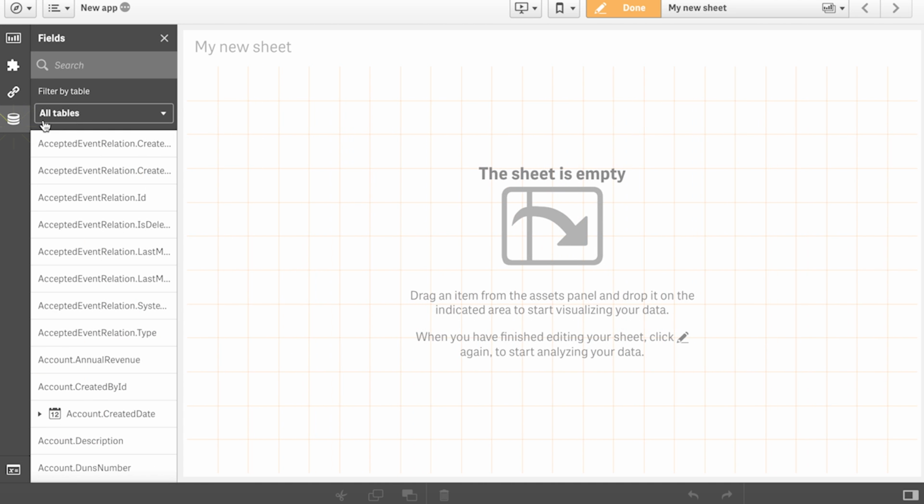When you open a sheet in your Qlik Sense app, you can see all the data you've uploaded, and you can now use that data in your analysis.